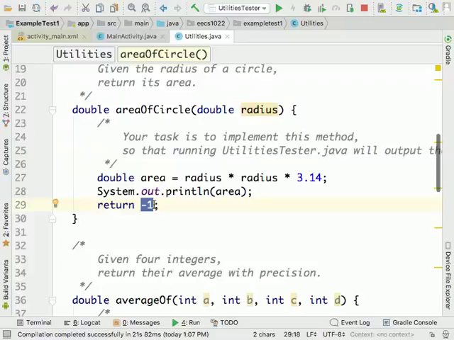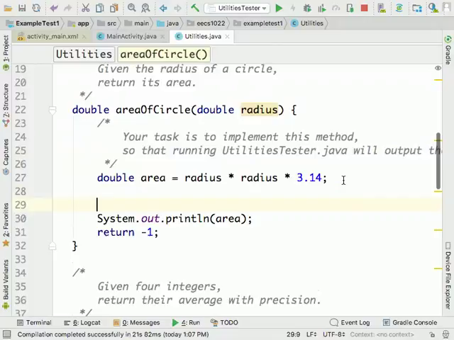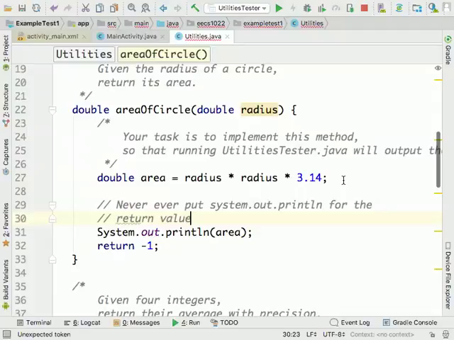Because when we evaluate your code, we're going to have some other program to run your methods, in which case this line here is going to be ignored. Then you print it out, and you should really know that this is not good. Never ever put System.out.println for the return value of an accessor method. That's a very common mistake. That's not good.